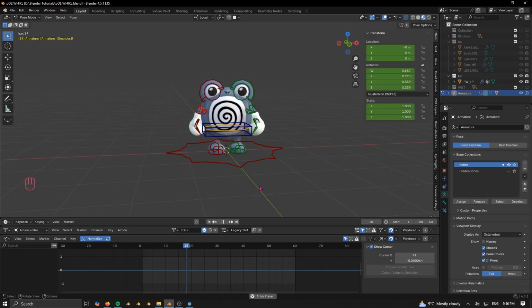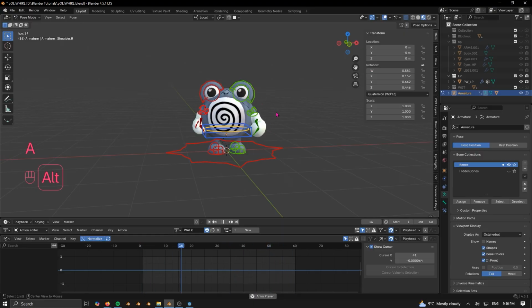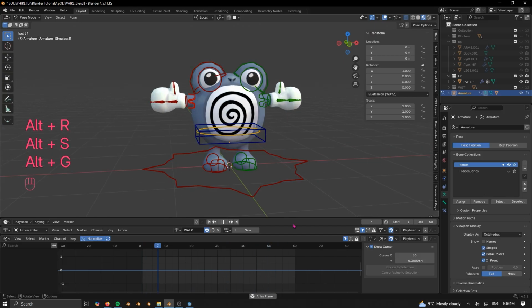And now it's time for the walk animation. The walk animation has one little trick, and it's a little bit more intense. So it's the last one that we do. So I'll select walk. I make sure I press all bones, Alt R, Alt S, Alt G to reset everything. And I'll go to frame 1.